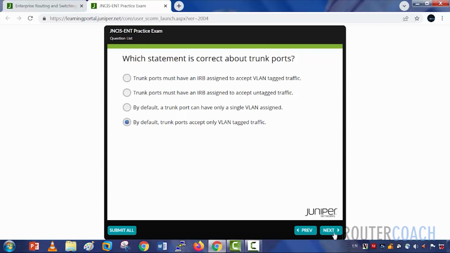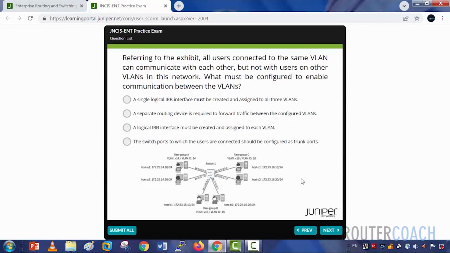Okay, let's go next. Is this another switching question? Yes, it is. Referring to the exhibit, all users connected to the same VLAN can communicate with each other, but not with users on other VLANs in this network. What must be configured to enable communication between the VLANs? As I said previously, I think this is what an IRB does, but we will cover that in a future video. A single logical IRB interface must be created and assigned to all three VLANs. Well, no, I think they will need their own IRB interface.